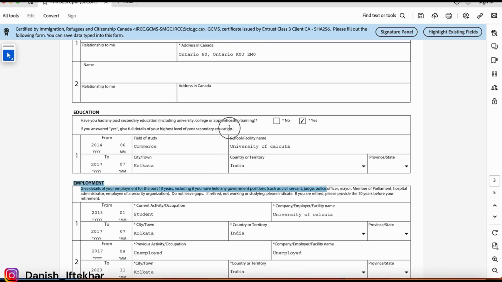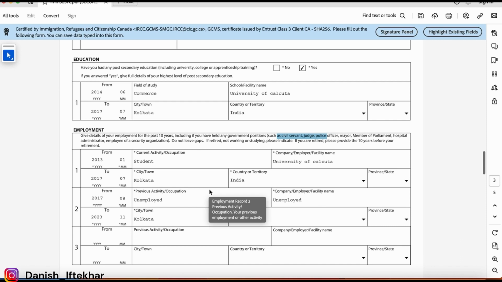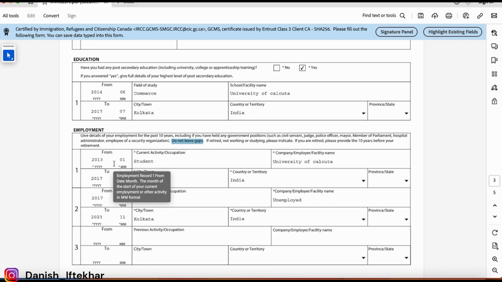Education: highest level of post secondary education, from which date to which date, field of study. Bachelor of Commerce, University of Kolkata, this is the address. Employment: remember that it should be for the past 10 years and you cannot leave any gaps in between. So even if you are a student, you need to select from 2013, since we are in 2023 right now. 2013 to 2017 I was a student, so you select student, Kolkata, University of Calcutta.